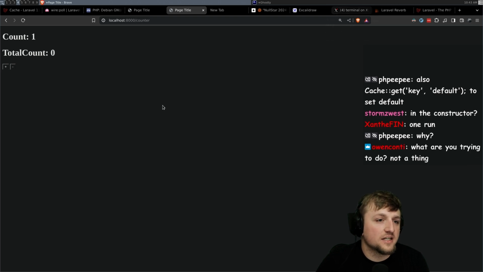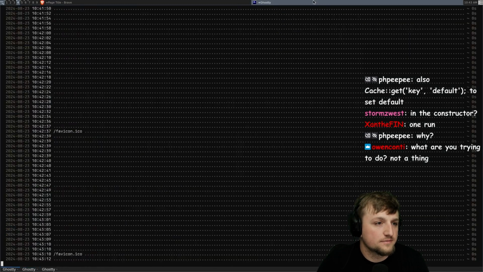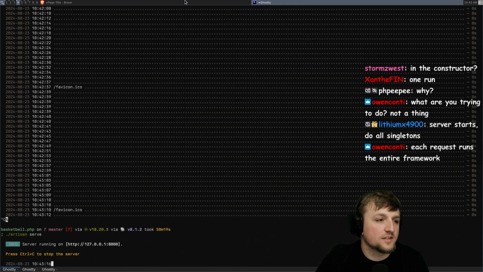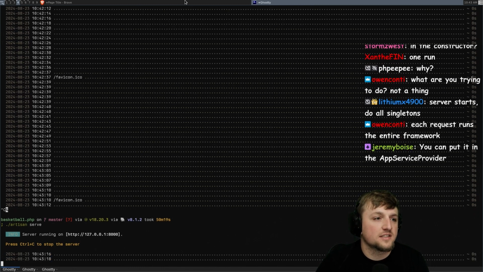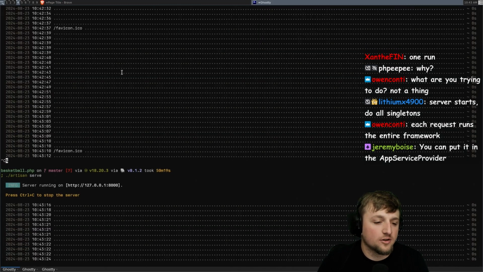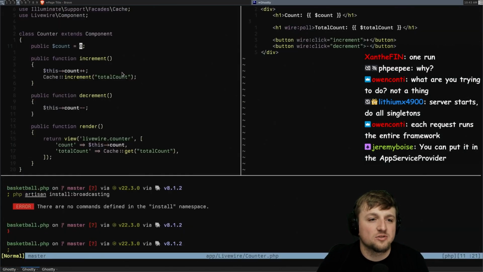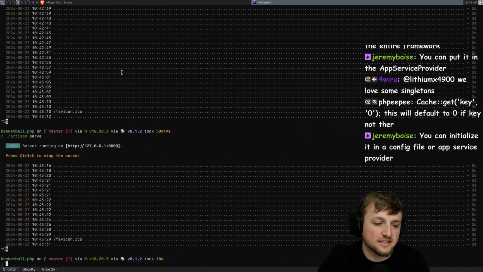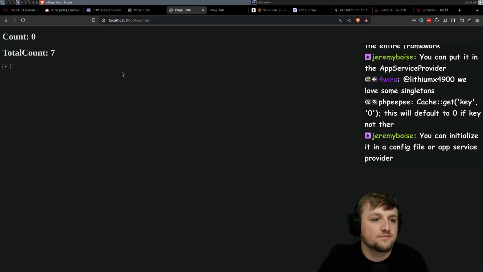Because it looks like when I do this, server starts do all the singletons. Each request runs the entire framework. You can put that in app, service, provider. See how these are one off from each other? I don't want that. Oh, that's just because I'm stupid. I just put count as 1 to start with. Okay, never mind. We're good. I don't need to then. Then it's fine.